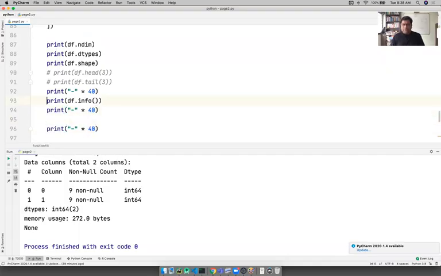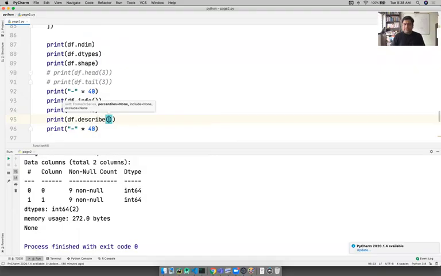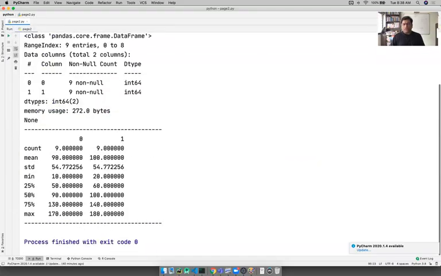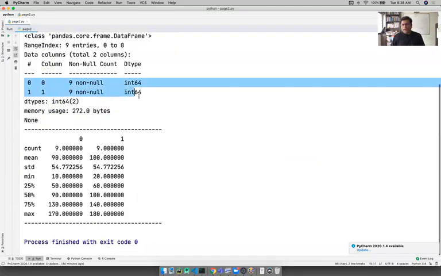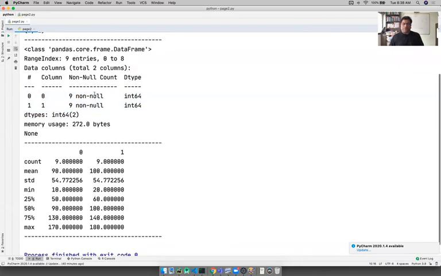To do this, I'm going to call another method called describe. Describe is more statistical information than info. Info will just give you information about your data frame, like how it looks, how many columns there are, what the data type of each column is, and so on. When you say describe, it is going to describe the data.